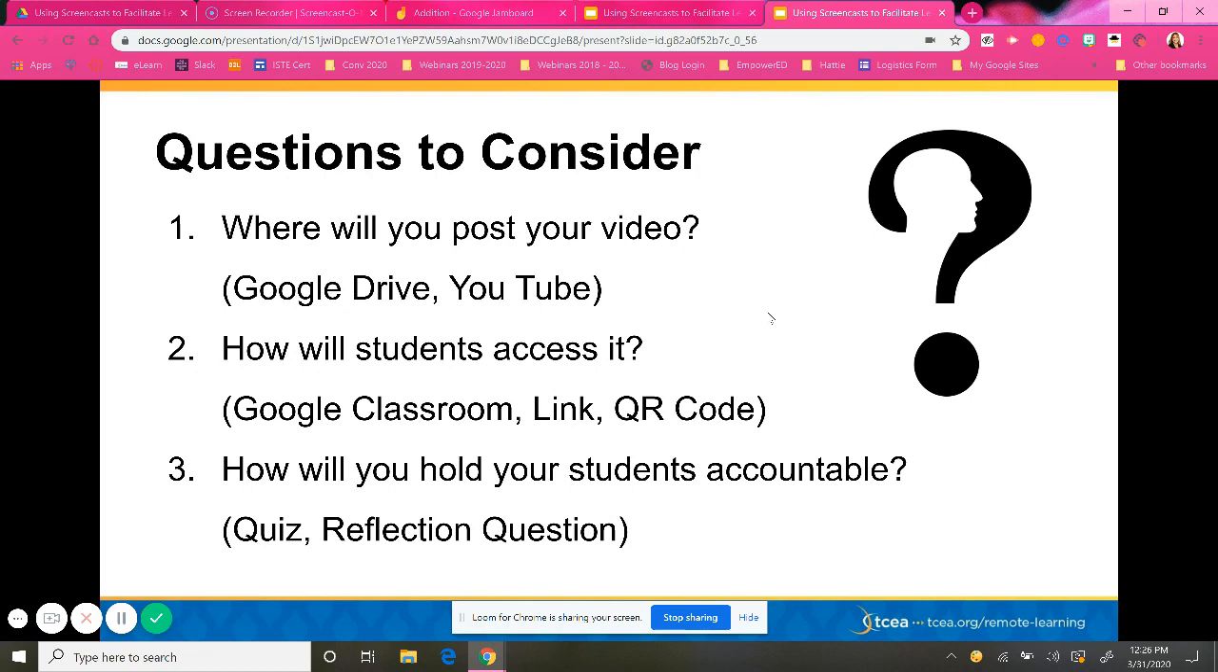And to end, just a few things to consider. Where will you be posting your videos? So think about, how are you going to get your screencast to your students? Is it going to be via Google, YouTube? So think about that. How will your students access it? Are you going to do the QR code, the link, send it to Google Classroom?